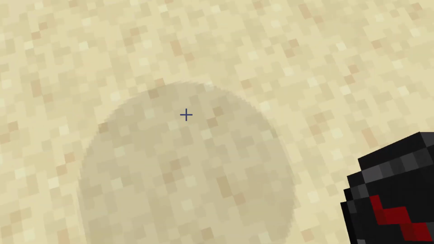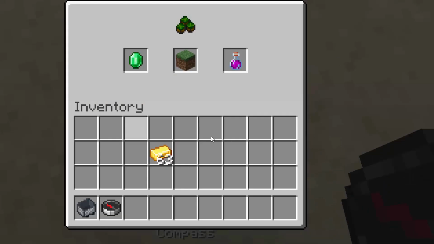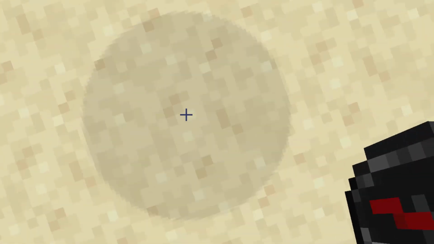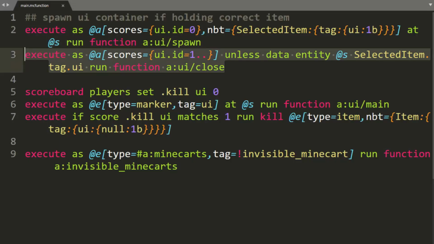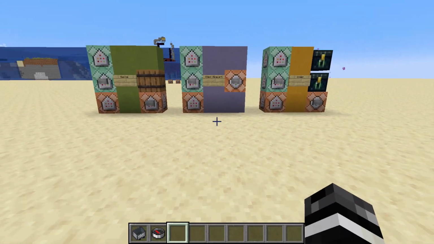And we'll just reload that so it's a little bit better. There we go. So it spawns it at me. And then when I right click, it will just open the UI, because there's a minecart in my head. You can see the shadow. And then essentially it's very similar logic, except I have this extra line down here that is applied to minecarts that are not invisible. And then I have this extra logic, which basically closes the UI, so it kills the minecart when you're not holding it.